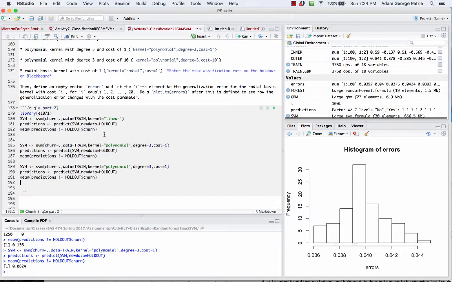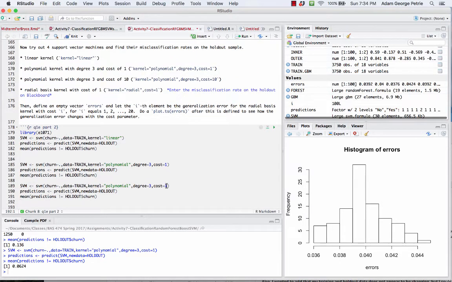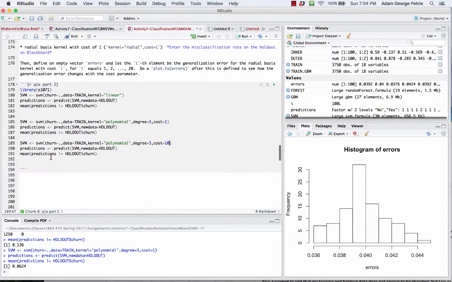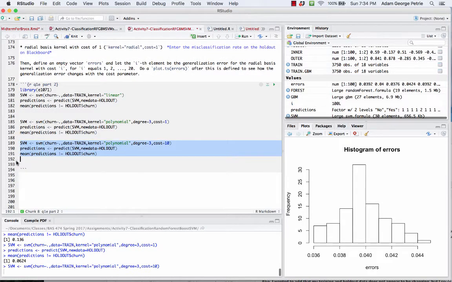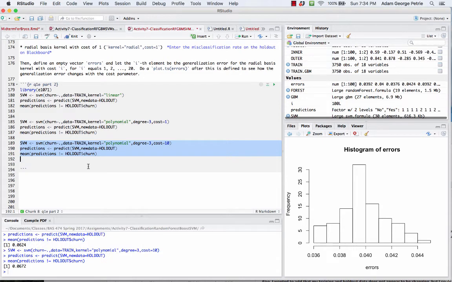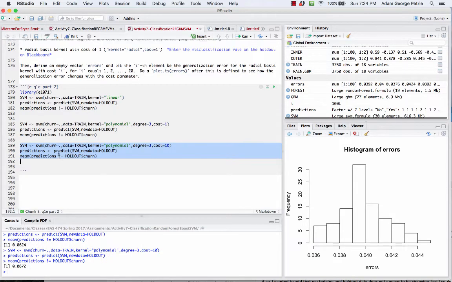Why don't we try the cost parameter of 10 instead of a cost parameter of 1 to see if this happens to work any better. Sometimes it will, sometimes it won't. Comparable performance, maybe a little bit worse here.